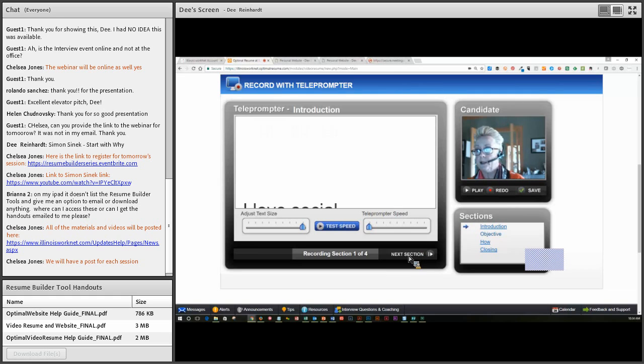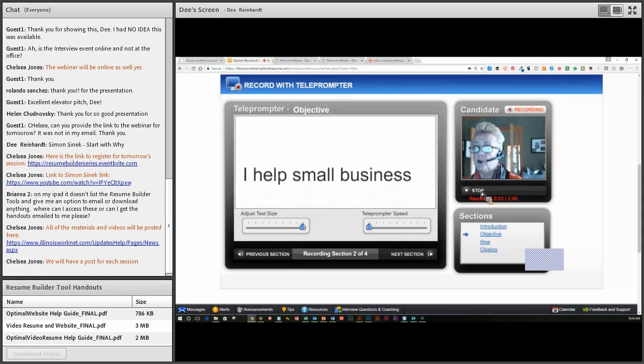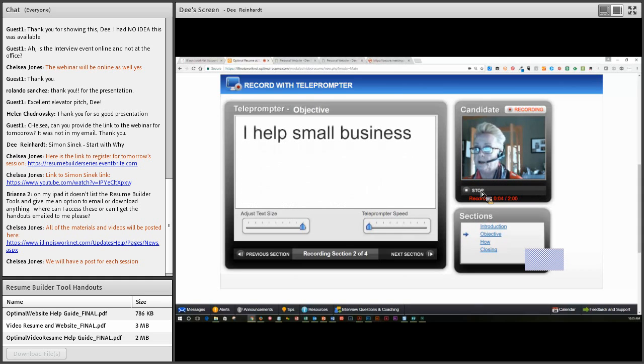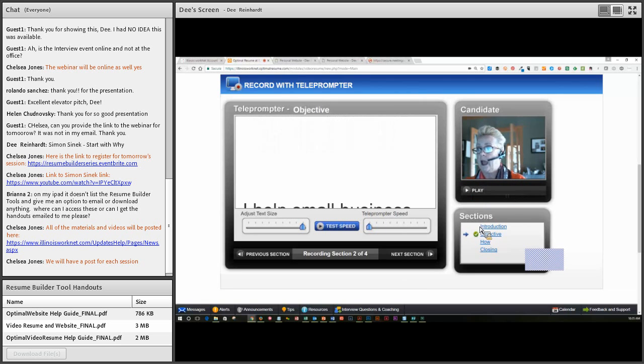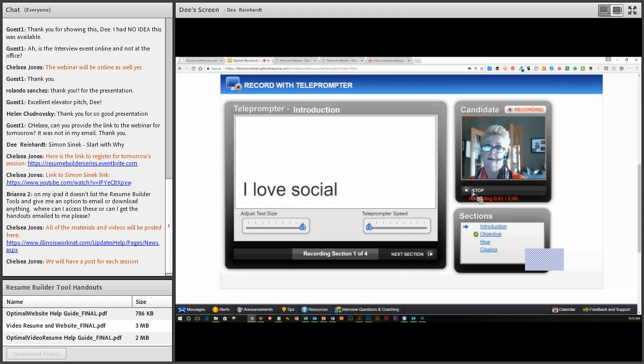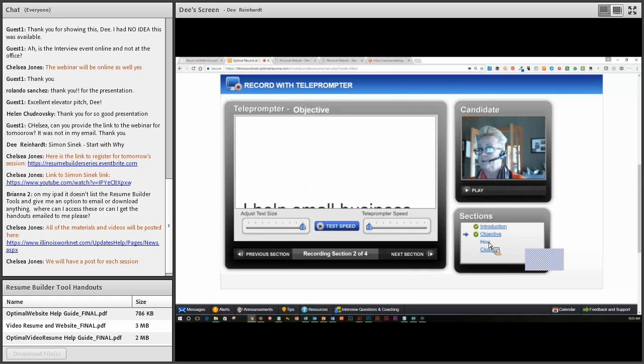Remember that if you're going to the next section and you're recording, you don't want to continue looking at the screen as you read, because then you're not looking at the camera. So as I finish a section and I save it, it will take me through each piece. Now let me record this real quickly. I love social media. I'm going to save that.